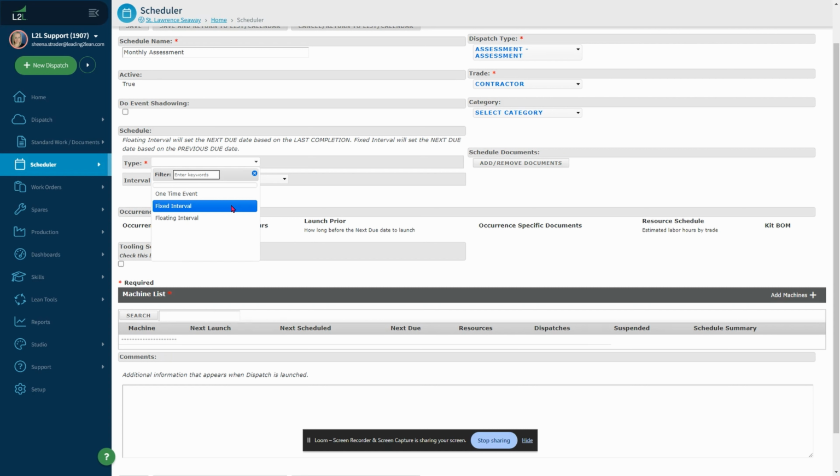Lastly, you have the floating interval. This frequency will float based on the last time completed. For example, a monthly PM is completed 5 days after the due date, say the 20th of the month. The PM will launch the next month 5 days after the previous month, or the 25th of the month. This can reduce waste of activities being done too frequently. For purposes of this video, I'm going to select a fixed interval.